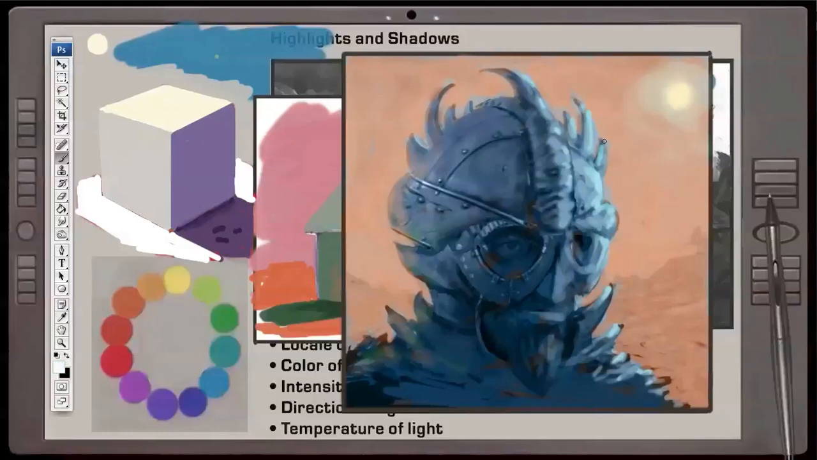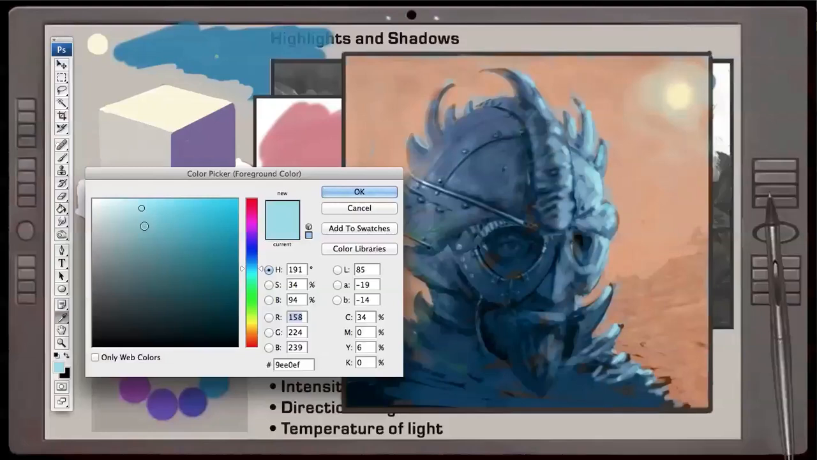And now highlights need to be added here on the light side. So I'm going to pick up that lighter color, go to the color picker, and make that color even lighter, something like this. The color of specular highlights, which this one is going to be, is a combination of the color of the light source as well as the local color of the form. So that means I'm going to be adding a bit more yellow to this color.